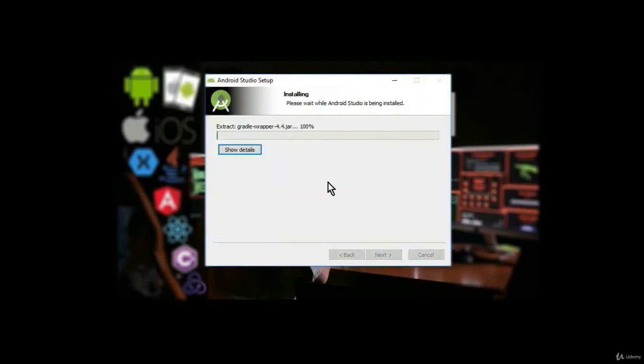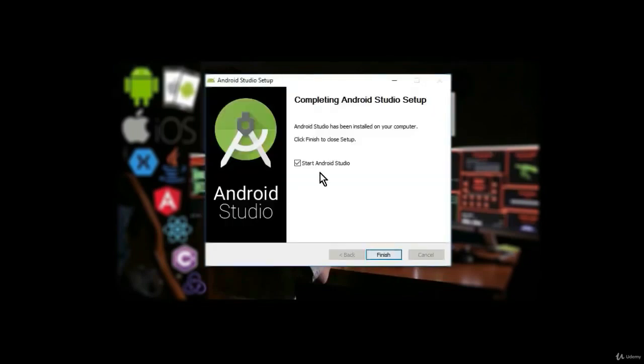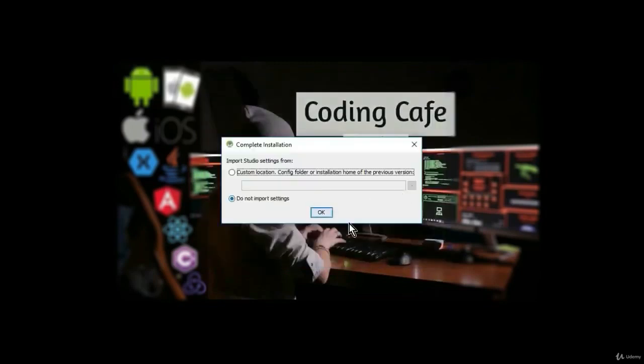and wait for it. It will take some time. So you can see that it is completed now. Now you can simply click on this next, and you can see that start Android Studio, click finish. And you can simply click on this do not import settings. Click OK.